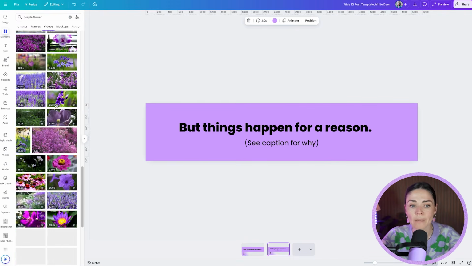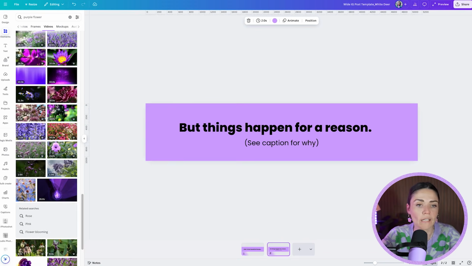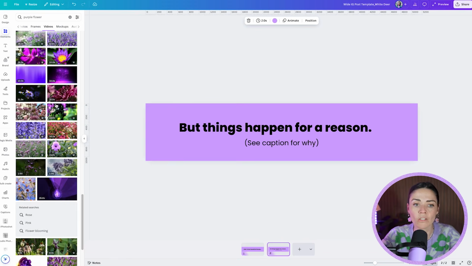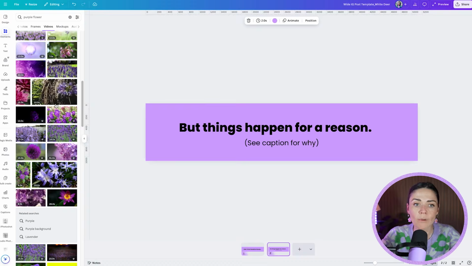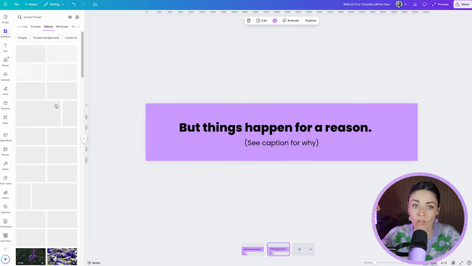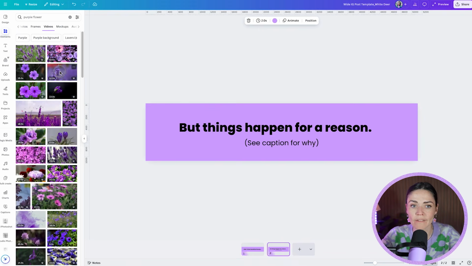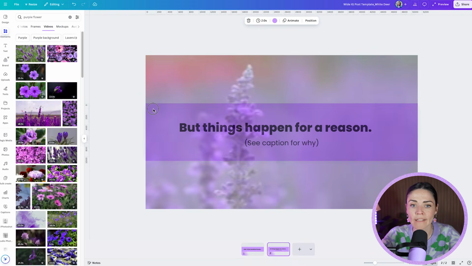I might choose to refine my search if I work out that what I've searched for isn't exactly what I'm after, or I might choose that I'm happy with one of these. I would personally choose something that isn't too busy, otherwise your text is going to get lost. Say for example, this one here is nice. If I drag this in, I'm going to drag it in and then let go.